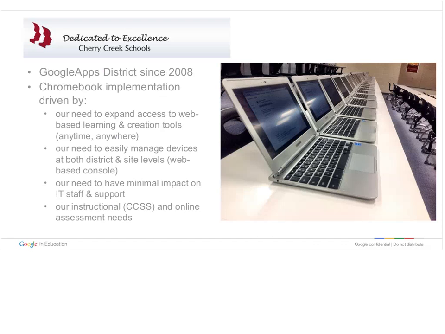We've been a Google Apps district since 2008, so we were pretty familiar with the management console before we even got Chromebooks. We had a comfort level jumping in with Chrome management. But our Chromebook implementation was driven by some specific needs. For one thing, we needed to dramatically increase our access to web-based learning and creation tools. We have a goal of anytime, anywhere, any device access.